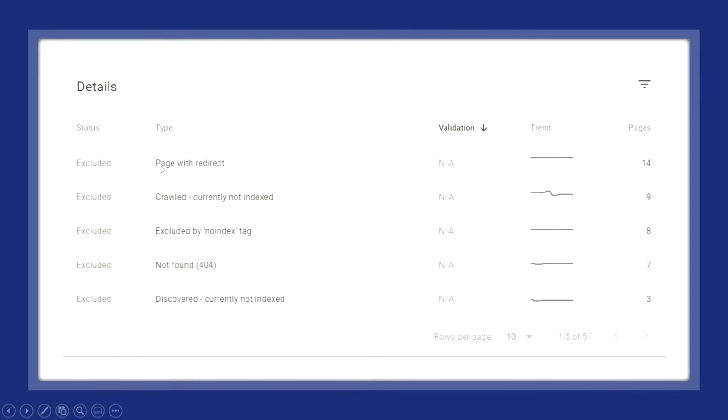It'll show you what's wrong with pages with a redirect, crawled but currently not indexed, excluded by a no index tag or not found, which is a 404, discovered but not currently indexed. Now, whichever tool you decide to use, the number of indexed pages should be close to the actual number of pages on your website.